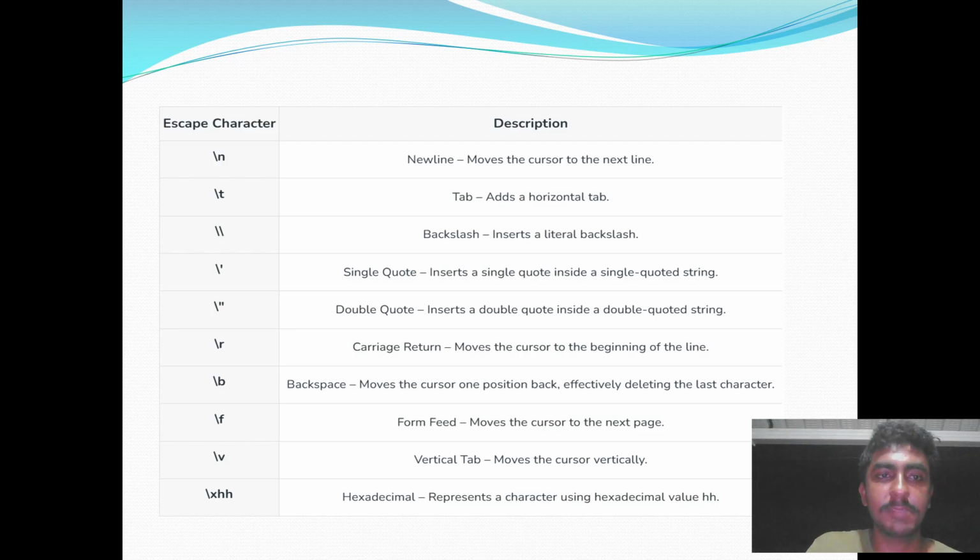These are some examples of escape sequences. They are newline, which moves the cursor to the next line; tab, which adds a horizontal tab; backslash, which inserts a literal backslash; single quote, which inserts a single quote inside a single-quoted string; double quote, which inserts a double quote inside a double-quoted string; carriage return, which moves the cursor to the beginning of the line; backspace, which moves the cursor one space back, effectively deleting the last character; form feed, which moves the cursor to the next page; vertical tab, which moves the cursor vertically; and hexadecimal, which represents the character using a hexadecimal value.